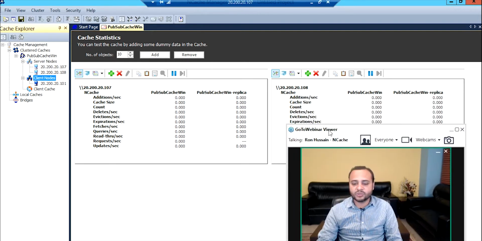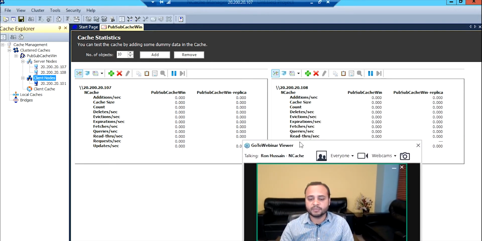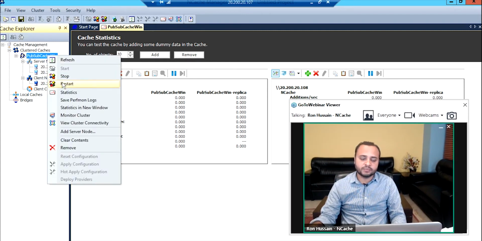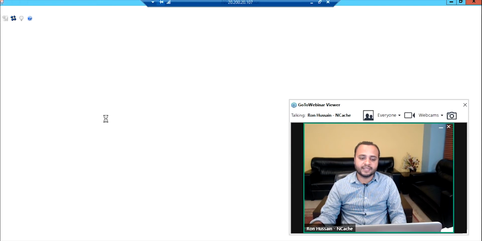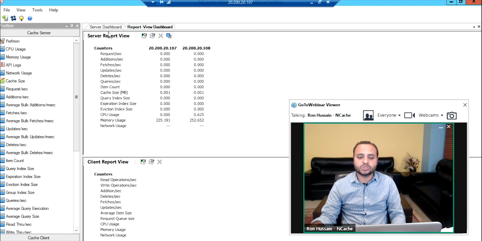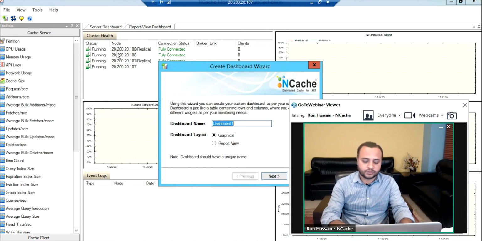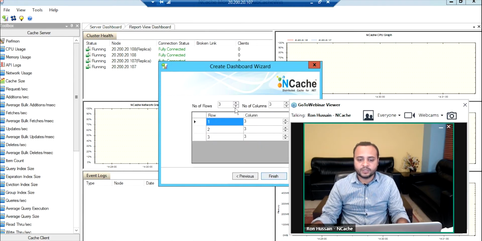But for PubSub, what I would initially do, I would launch NCache Monitor tool, and then I would also show you some of the counters which are available specifically for PubSub. For example, this is my PubSub dash. This is NCache Monitor tool which comes installed with NCache. I think 1x3 is good.